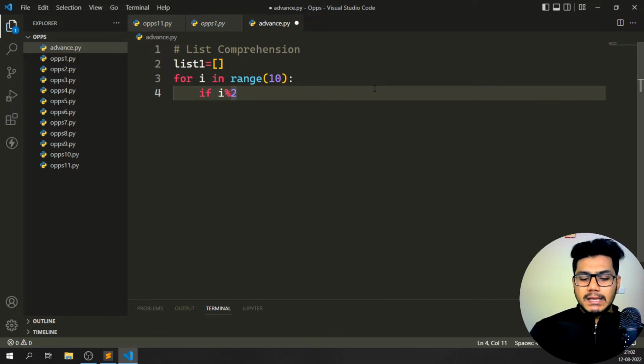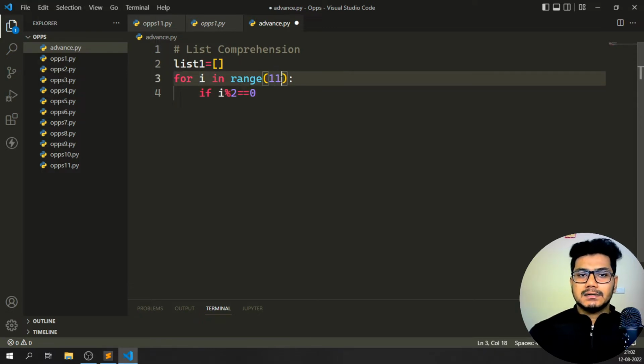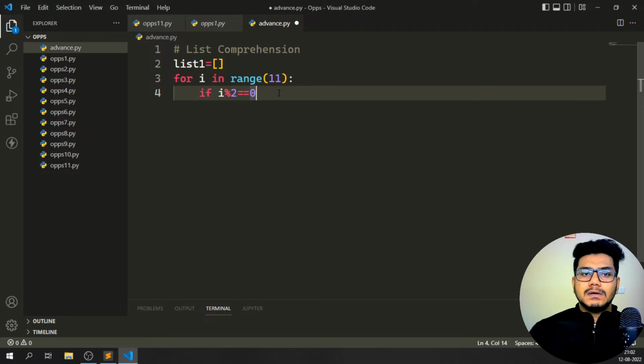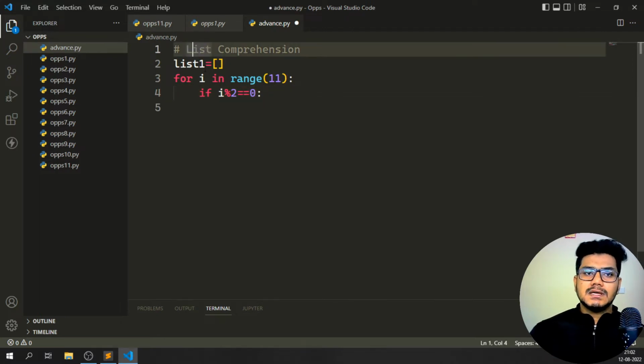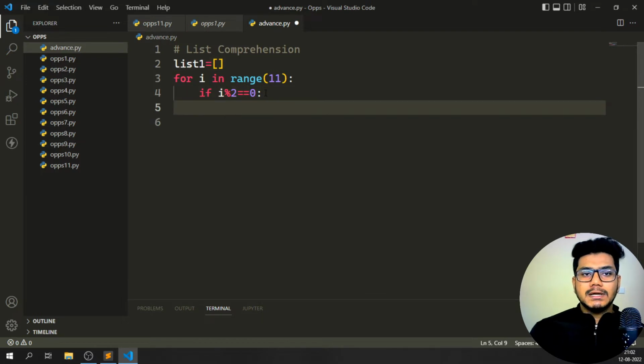Whenever the remainder is 0, for example 2 divided by 2, 4 divided by 2, and 6 divided by 2 all give remainder 0, going through the numbers starting from 0, I want to store that particular value inside this list. I want to do that kind of thing.